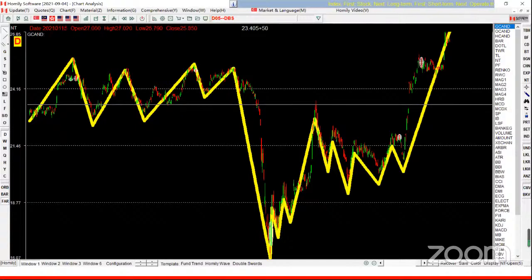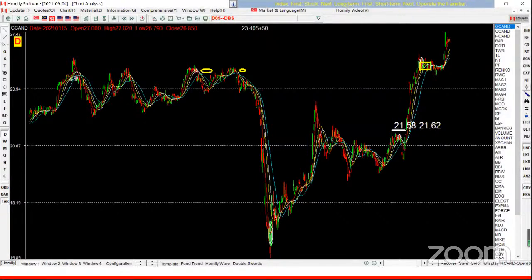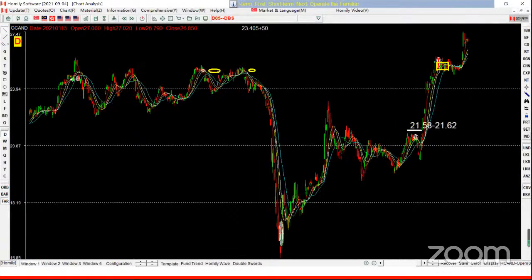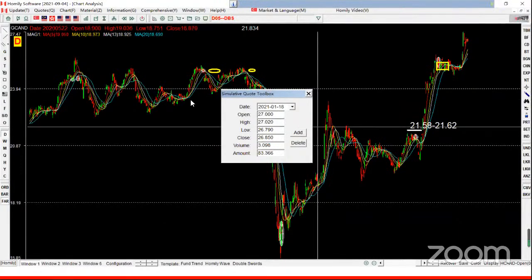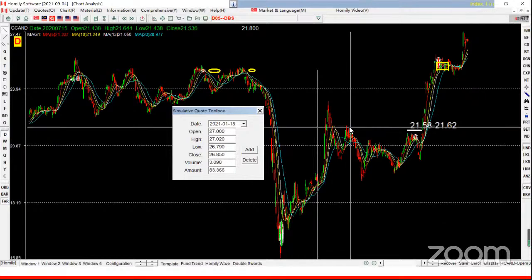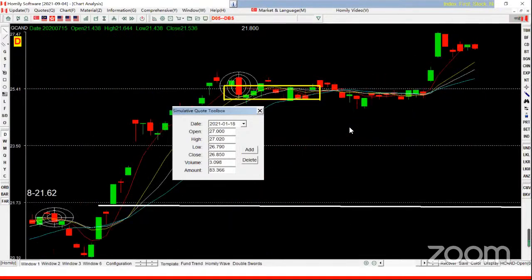So end turning is useful. So far I don't use analysis too much. You can try it. This pencil is a simulation box, so you can actually make a simulation.